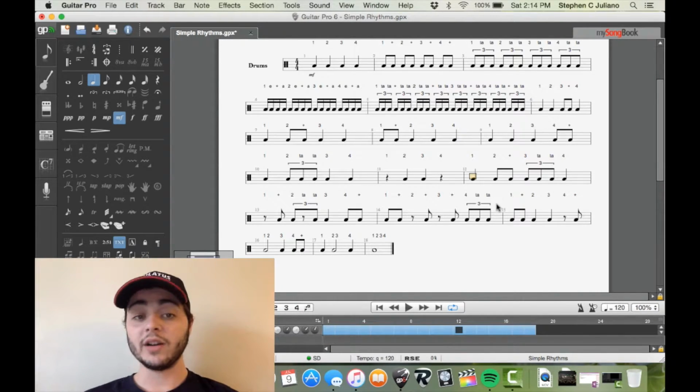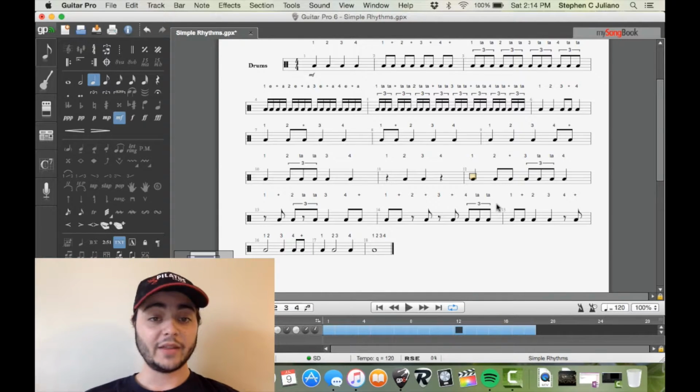Let's count it. 1 and 2 ta-ta, 3, 4 and. But you'll notice the 1 has a rest, the first ta has a rest, and then the rest just goes in normal sequence. It's rest and 2 to 3, 4 and. It's kind of tricky, so let's try it.